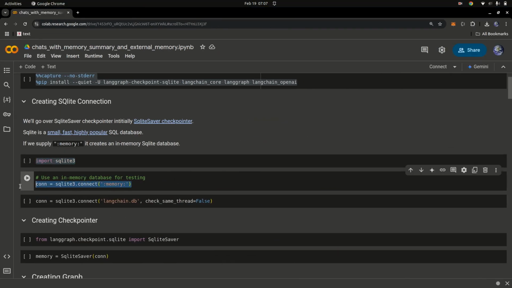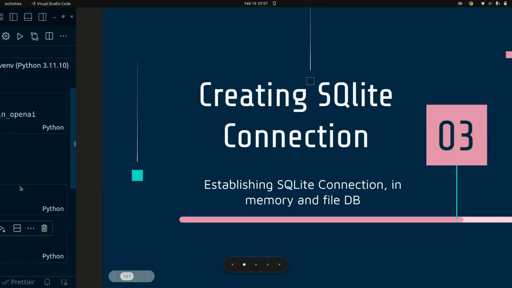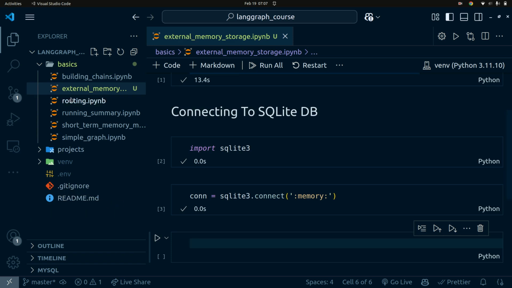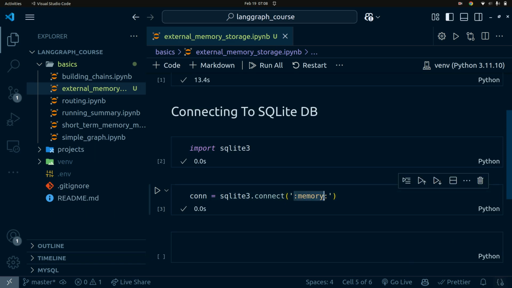Once we have that imported, we're going to use this right here. I'm going to use an in-memory store. If you place a colon, then memory, and then a colon again, that's an in-memory store. You can also use file storage if you want to actually store a file, so you can pass the path of that file instead of this.